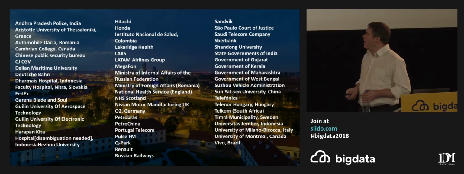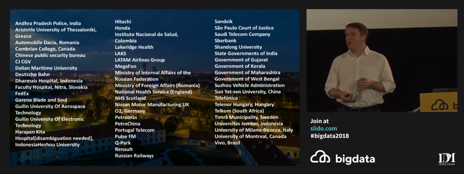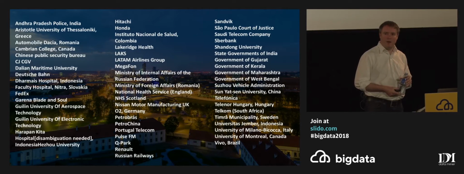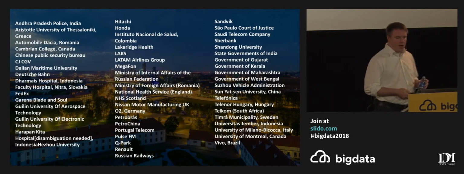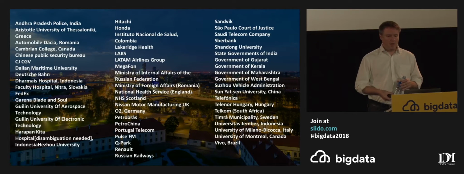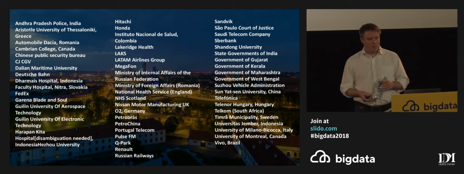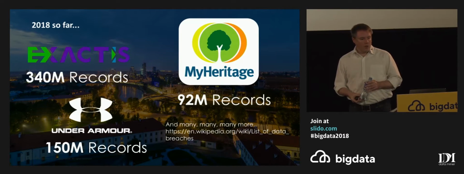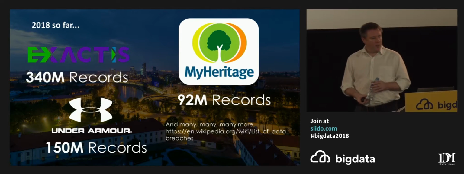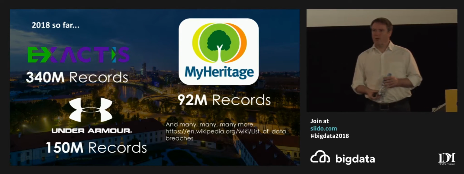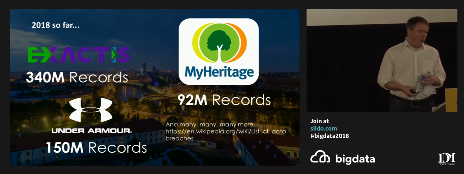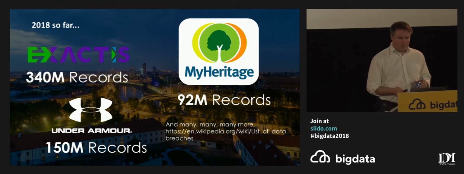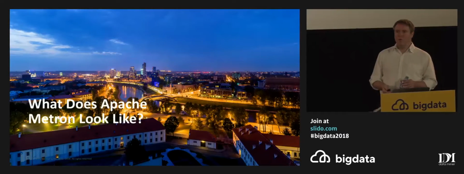This is just a summary of some of the organizations that publicly said that they had been severely affected by WannaCry. This was just a snapshot of the page that is, I think, currently on Wikipedia. So at that point in time. Similarly, organizations like Under Armour, 150 million customer records released online. 340 million from Exactis. So that's why Apache Metron.